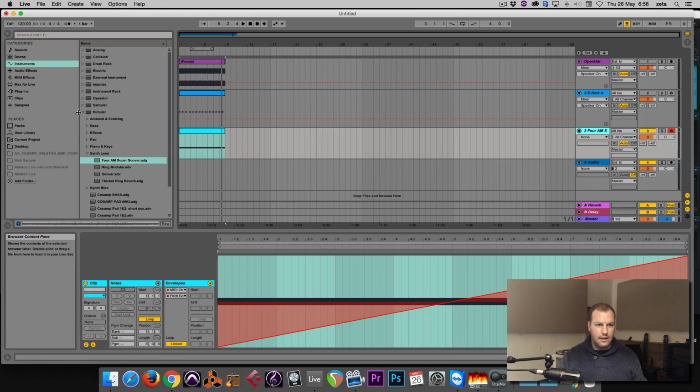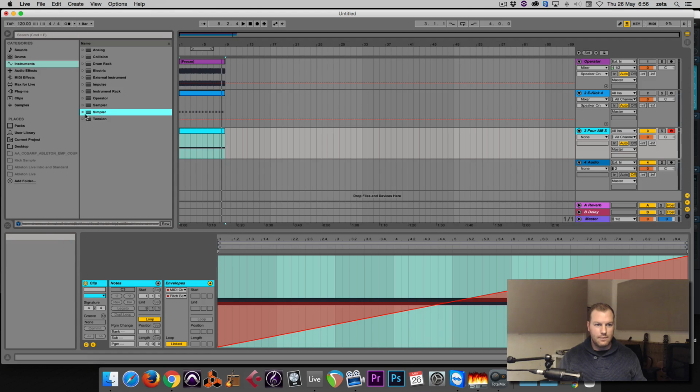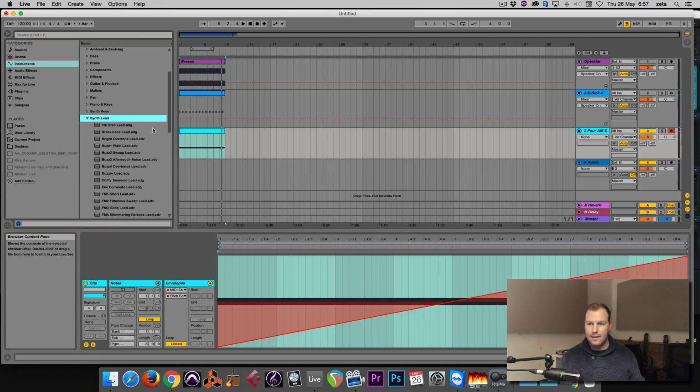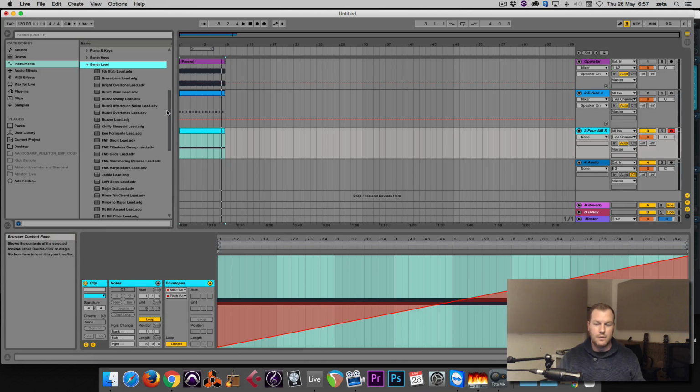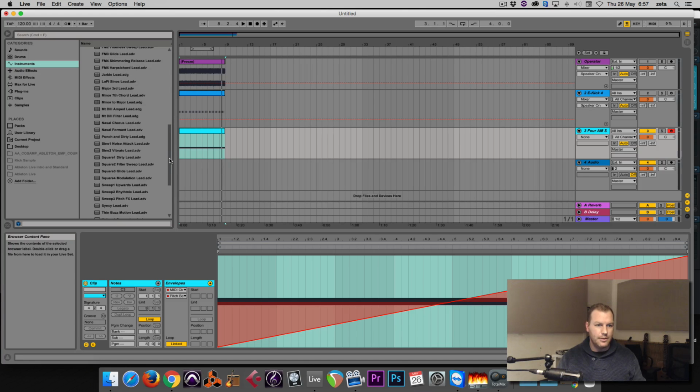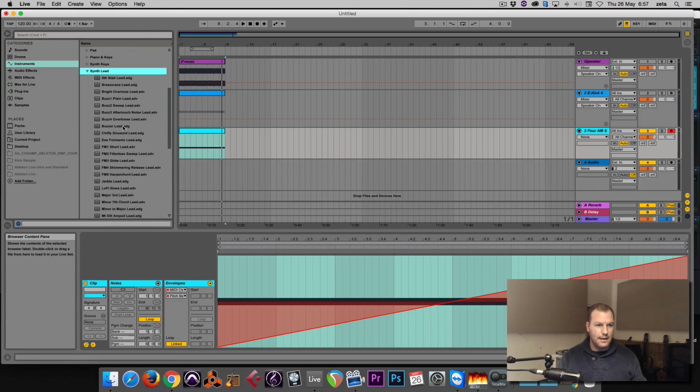Now just quickly, Simpler doesn't have this ability, but if you use something like Operator, you can actually change the range of that pitch bend. So I'm going to select a sound from Operator, which is only included in Ableton Live Suite. You can purchase it independently as an instrument. It's one of my favorite software synths that come with Ableton Live. And I'm just going to pick a sound.